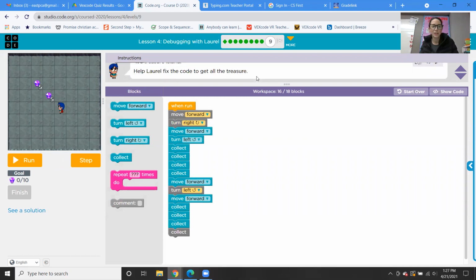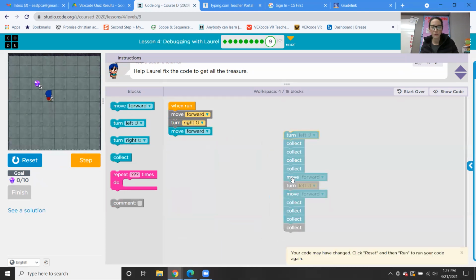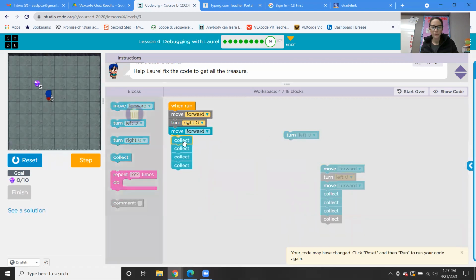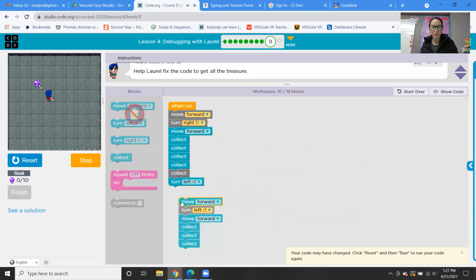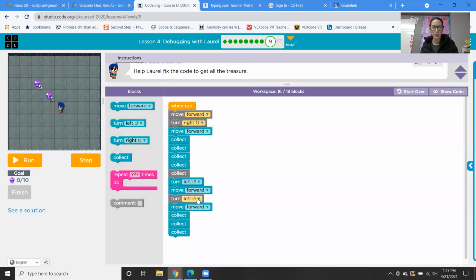Help Laurel fix the code to get all the treasure. So here, let's do step by step again. So now we should collect 5 times at this point. So let's get 5 collect blocks. There's 4, there's 5. And then I don't know what the next turn is, but let me just reset. Okay, move forward. Now that should not be a turn left. That should be a turn right.